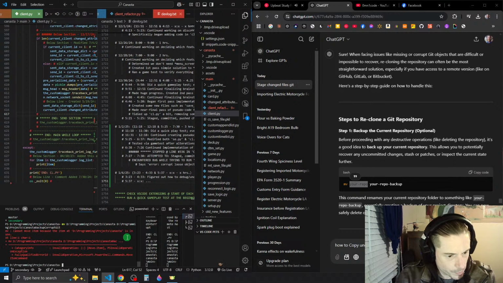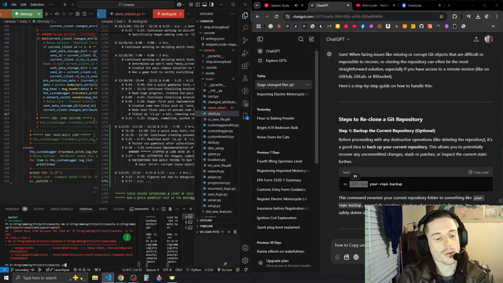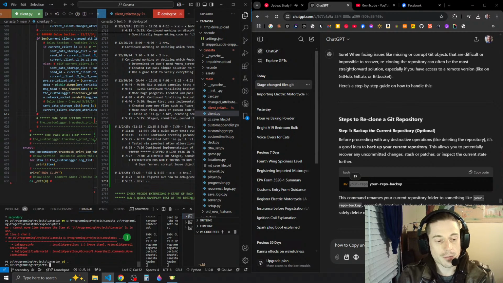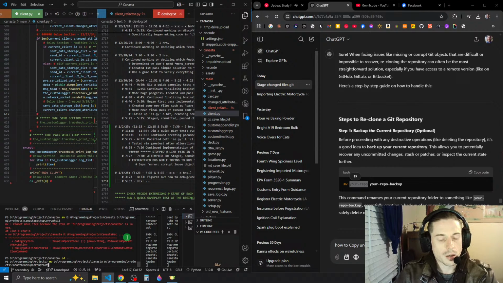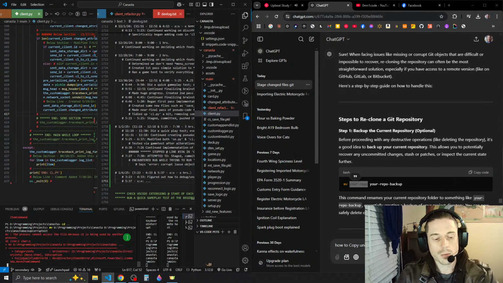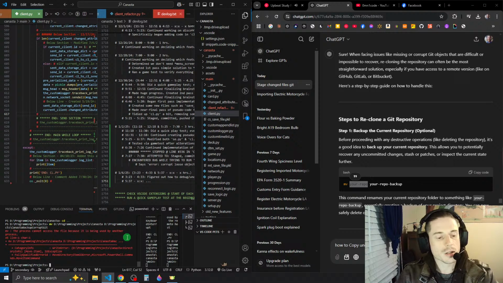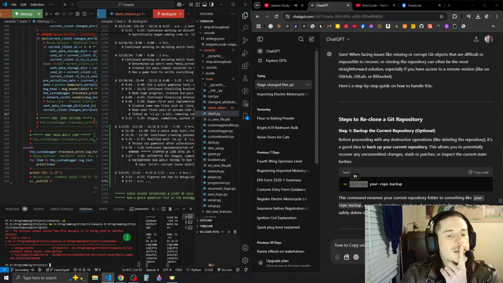Okay, that did not work. You cannot move item because it's in use. So we have to cd out of it. We've got to cd out of it, and then... No, because it is being used by another process. Okay, so is it because we're using it in VS Code?